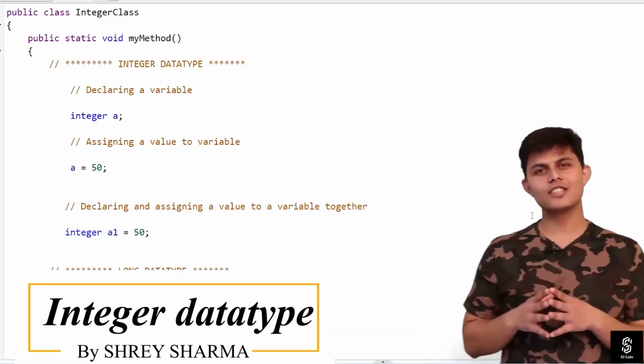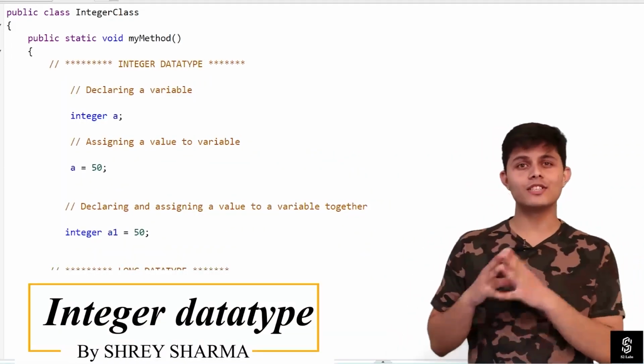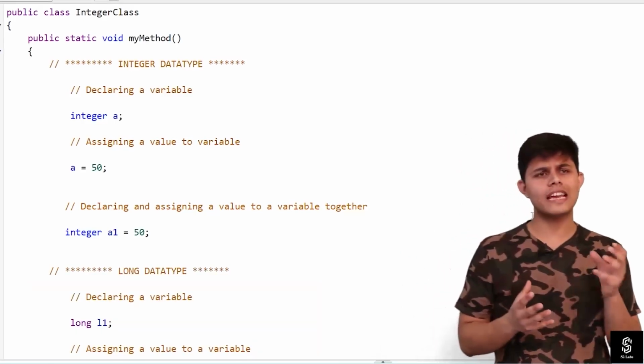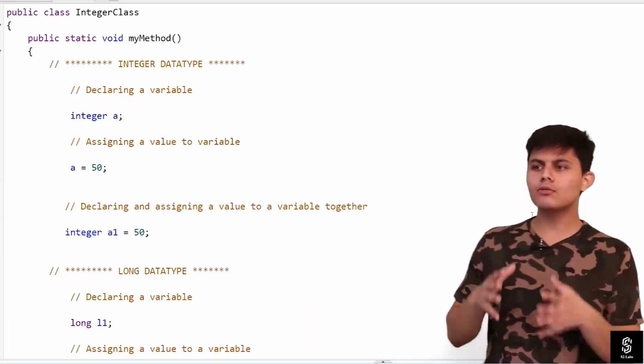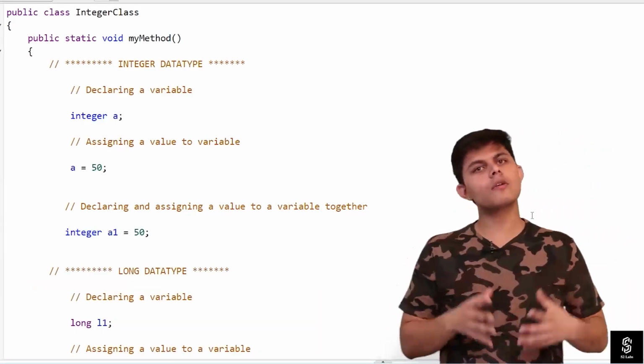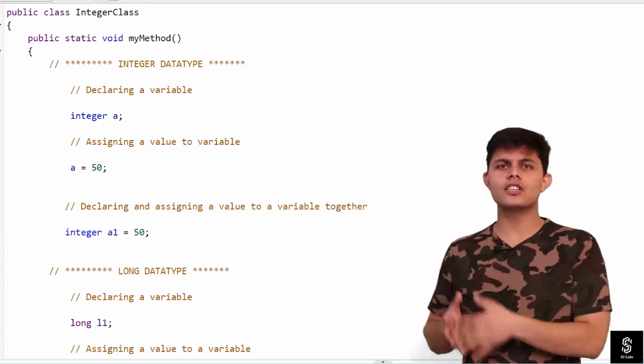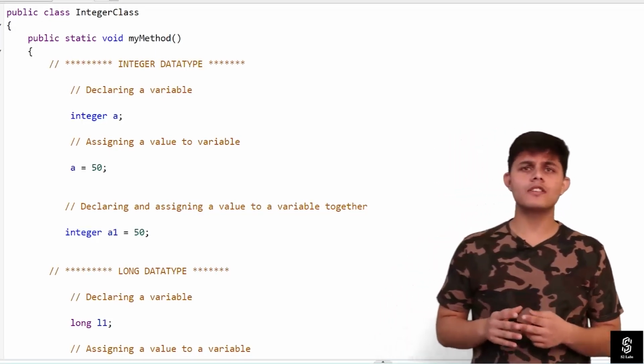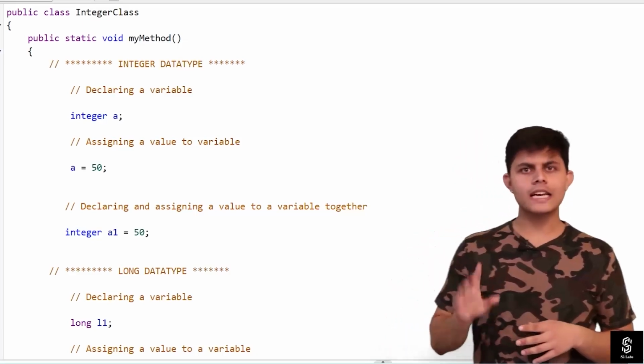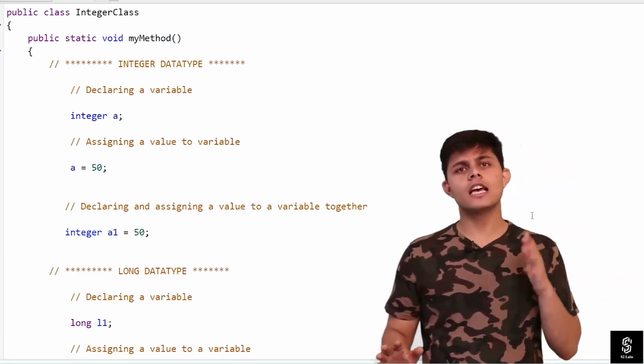Integer data type is basically used to store numeric values into variables. So if you want to store any numeric value into an Apex variable in your program, then you're going to go with integer data types. And integer data types are further divided into two subtypes. Number one, integer itself, and the second one is long.